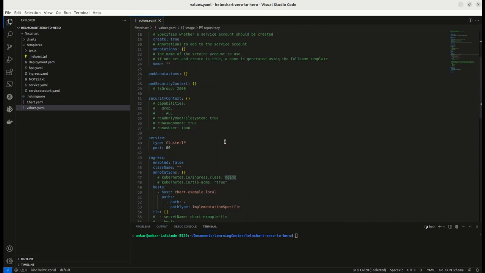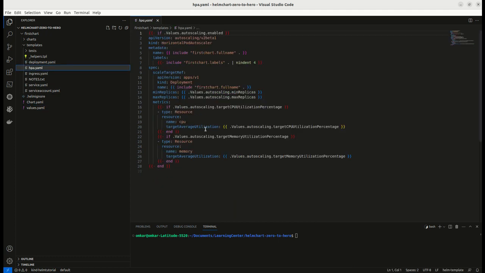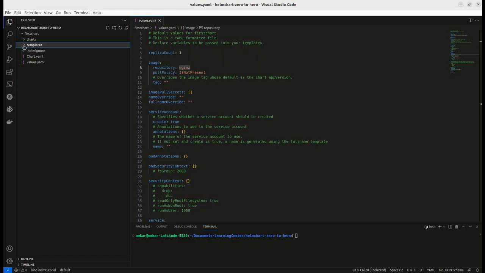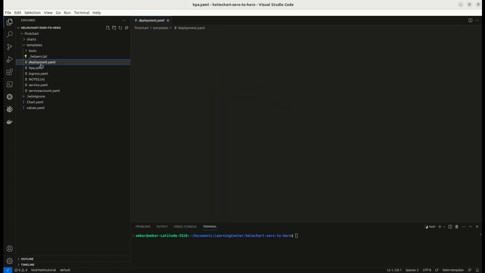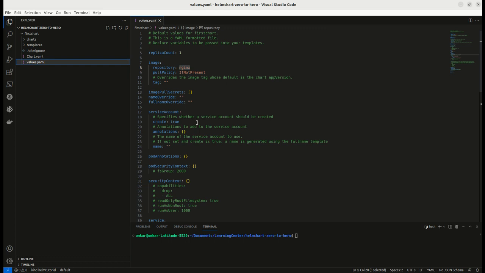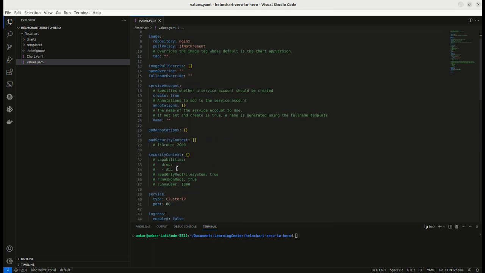So all these values will be used in these templates, .Values.autoscaling, right? We were mentioning that it was not easy to share with others, but if you see now, our templates are so generic that we can share our Helm chart with any of the team members. So when they use this Helm chart, they just need to pass their values from this values.yaml file, right?